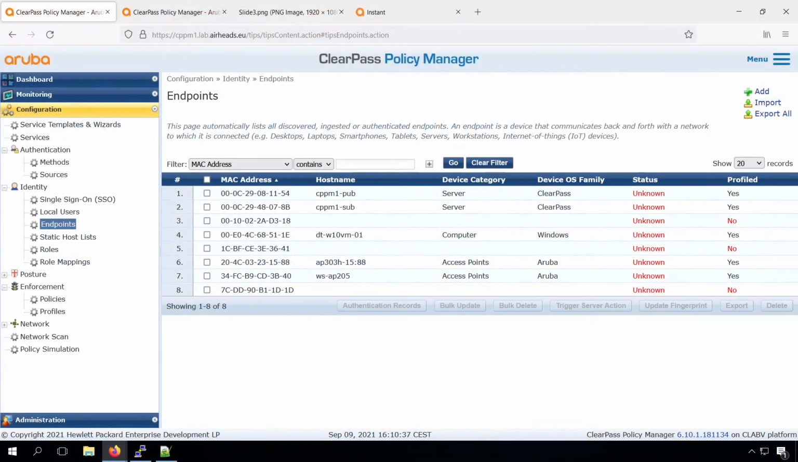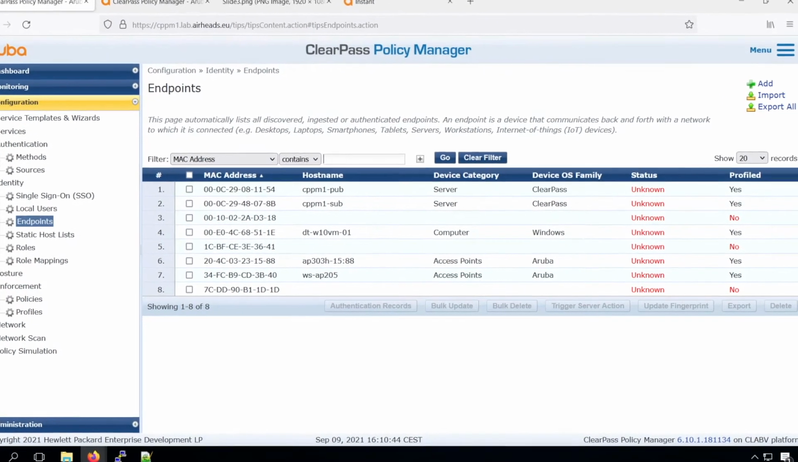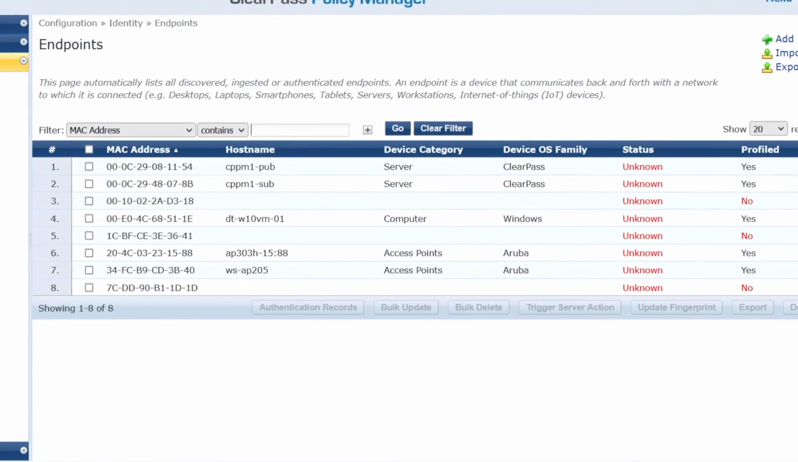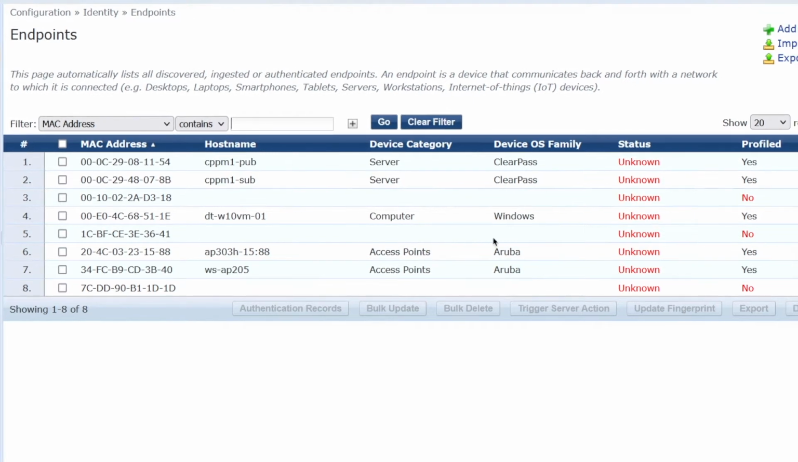In our previous video we enabled profiling, so we configured on our core switch the IP helpers to get DHCP requests forwarded to the ClearPass server, which allows the ClearPass to learn about the devices that are on the network. So we can see our Windows 10 computer, our AP, and in the meantime we found there is another AP205 as well on the network.